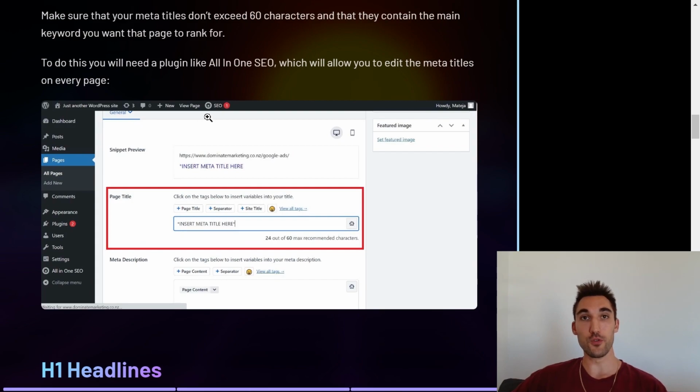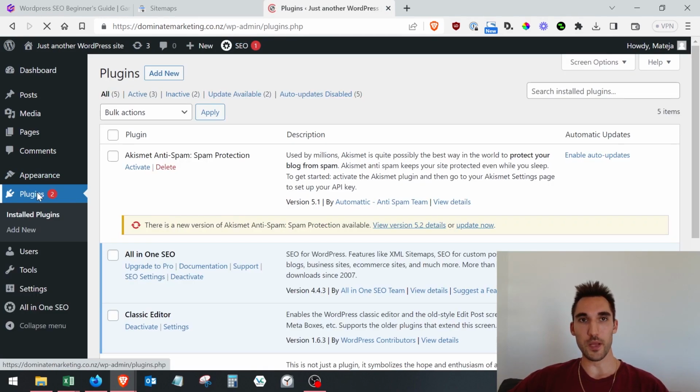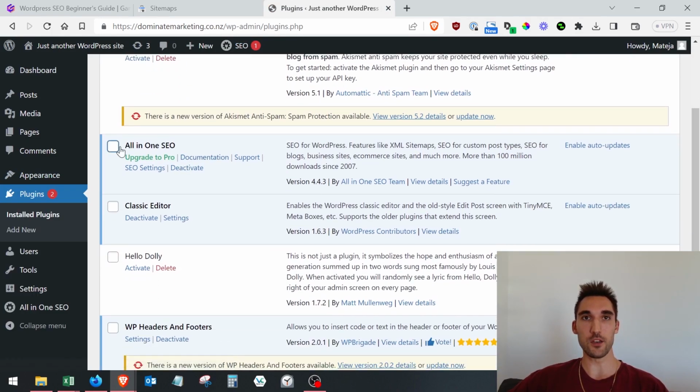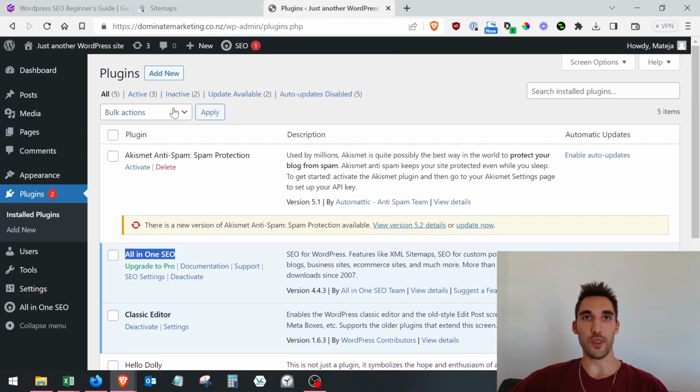So in order to do this, you are going to need a plugin like All-in-One SEO, which is going to allow you to edit the meta titles on every page. So I'm going to show you how to do that. The first thing you want to do is go to plugins and install the plugin All-in-One SEO. That's the one I recommend you use. There's a couple others like Yoast and things like that you can use. I like this one.